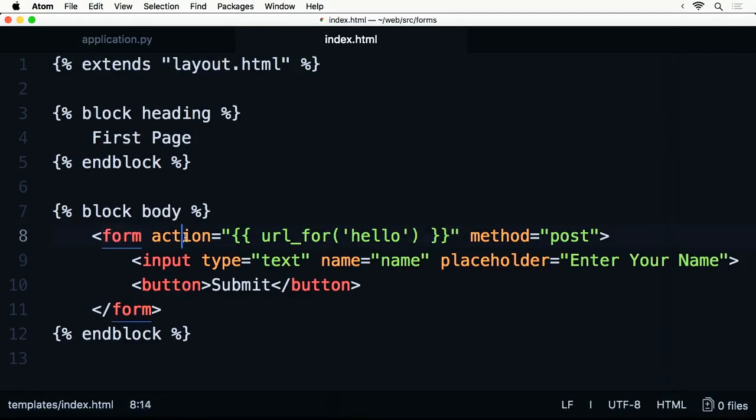And in particular, this form is going to have an action. The action is when I submit this form, who should be notified, or where should I be submitting this form to? And in particular, it's going to be the URL for a function called hello, which we saw back in application.py, but we'll take another look at that in a moment. And we're saying the method for this request is going to be post.